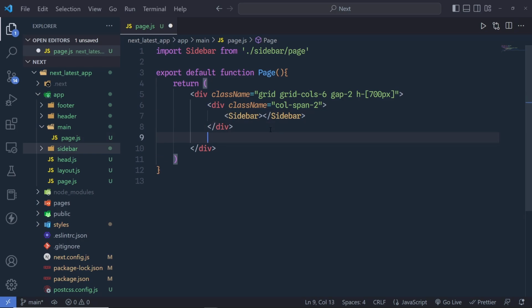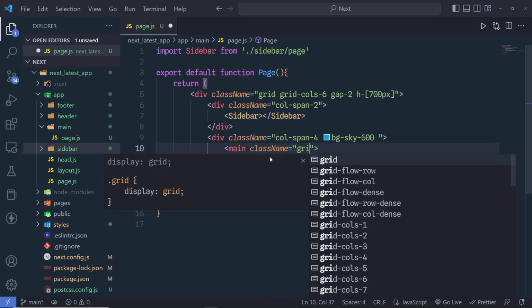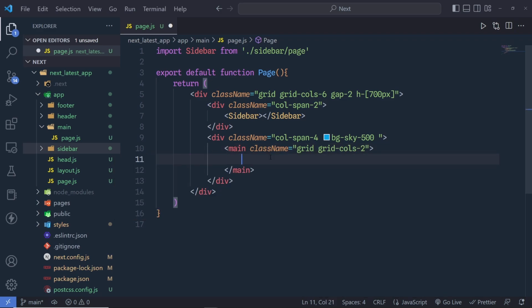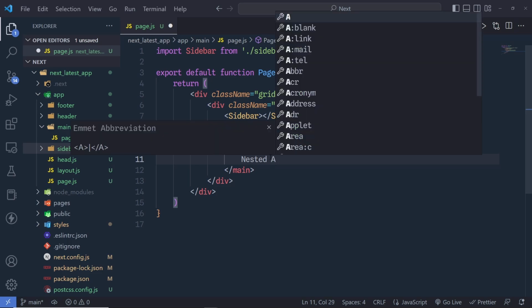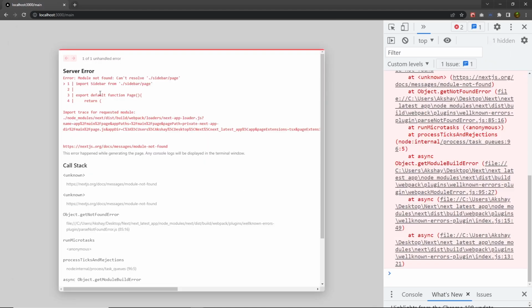And just after that, here I'm going to call another div. I'm going to call some Tailwind classes here like this. And inside that, I'm going to call my main tag. So we call here main and specify some class name. So we call here class name grid cols 2. And here we call the nested components. It changes. And now if I click on this main link, oops, I think I misspelled something here.